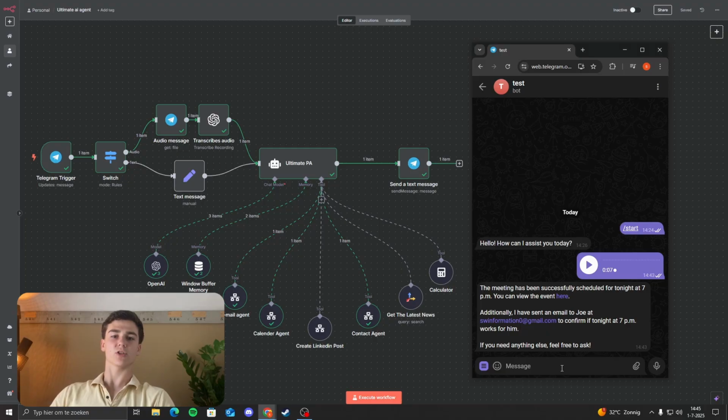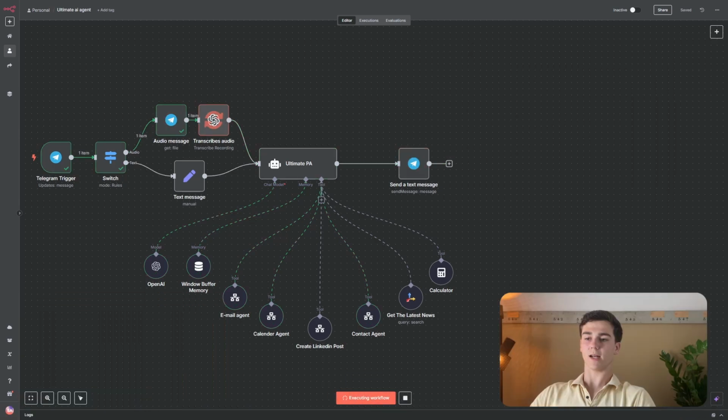Now let's for example say that the meeting didn't go through, so it got cancelled. So then we can say, sorry, can you delete the event meeting? So then we can run the workflow. And then we can see that it will first go to the calendar agent, and then it will delete the event. And afterwards we will get sent a message back to our Telegram.